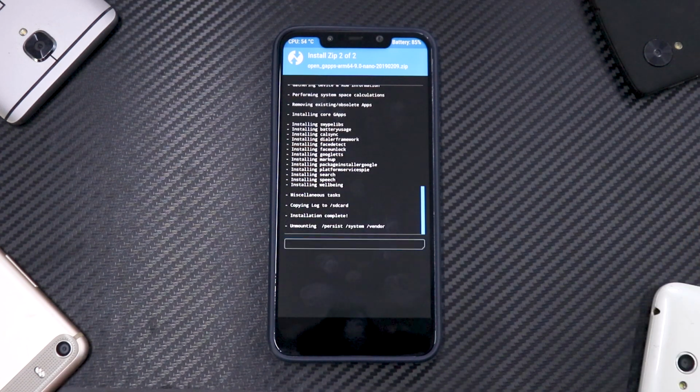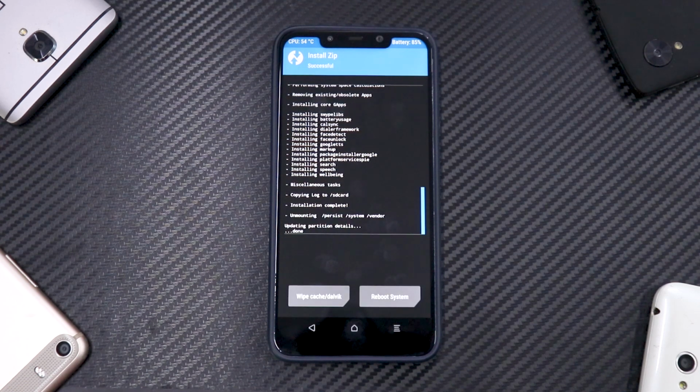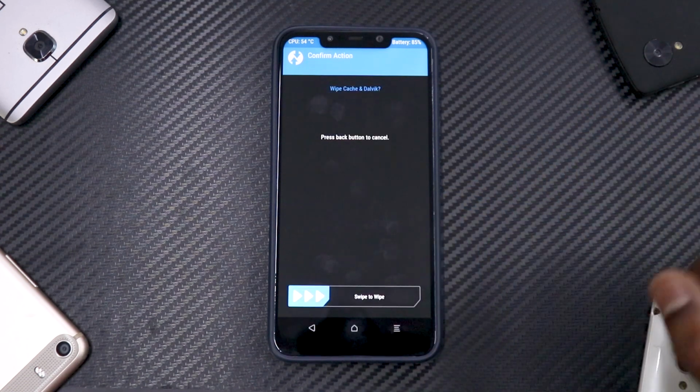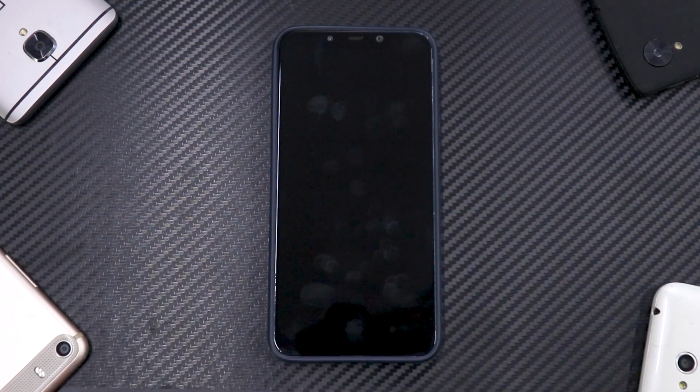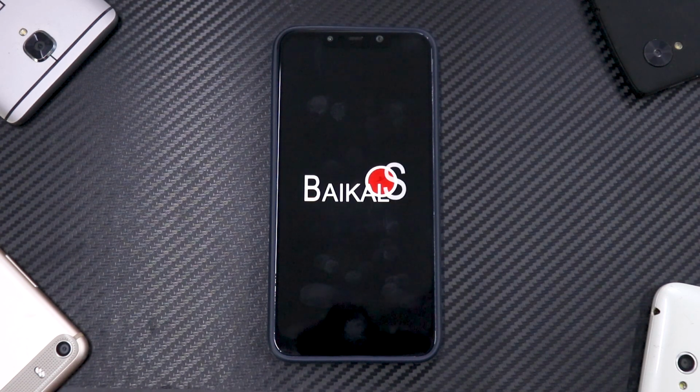Now let's wait for Google Apps to flash. Okay, so looks like the flash is done, so we're going to do wipe cache in Dalvik, swipe to wipe, reboot system. So the first boot, as always, will take anywhere between 2 to 4 minutes. This is a relatively very fast device. Remember, it has flagship grade hardware with the Snapdragon 845, and oh, that's where the boot animation is.